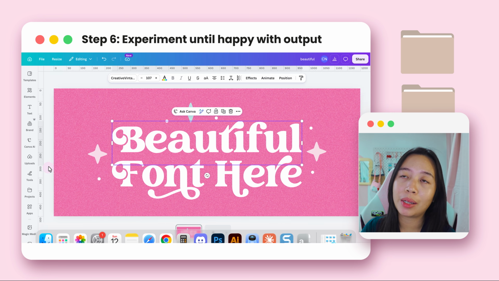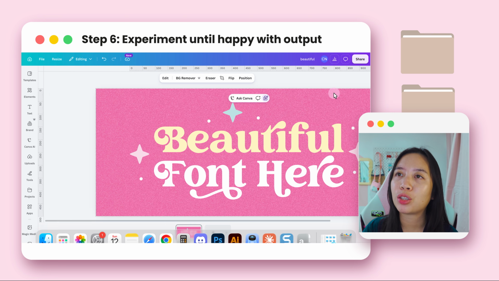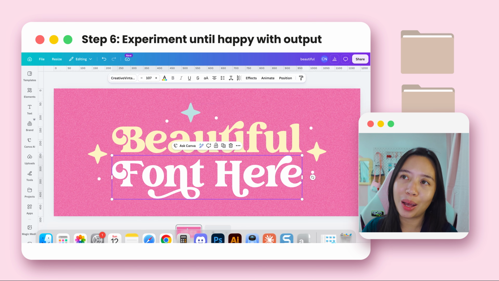And here's my final output, and I just added some extra elements here and there, and now it looks more beautiful. And that's it. Now every time you'll buy a beautiful font, you'll actually know how to use all of it, not just the basic letters.